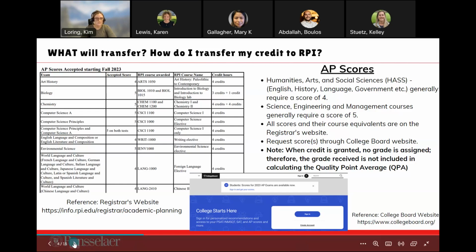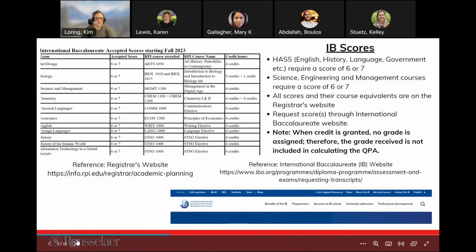Next slide, Karen, please. IB scores. So there's a little bit of a difference between AP and IB. For IB, you can have a 6 or a 7 for Haas or for any science, engineering, and management courses. Again, you can find those scores, that same template through the registrar's website. It's literally right underneath the AP one. It'll pull up a PDF format for you so you can review it, print it off, whatever you need to do to determine your credit transfer.